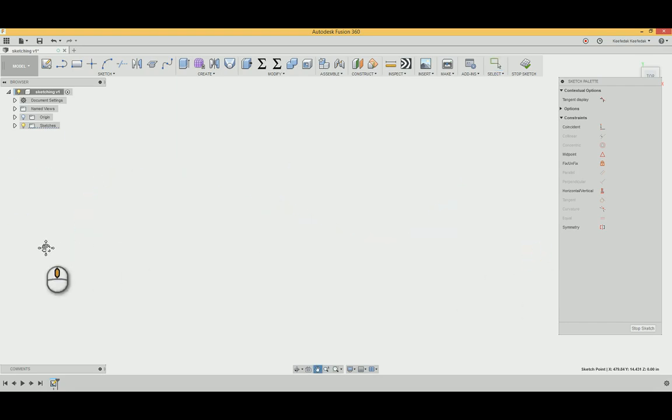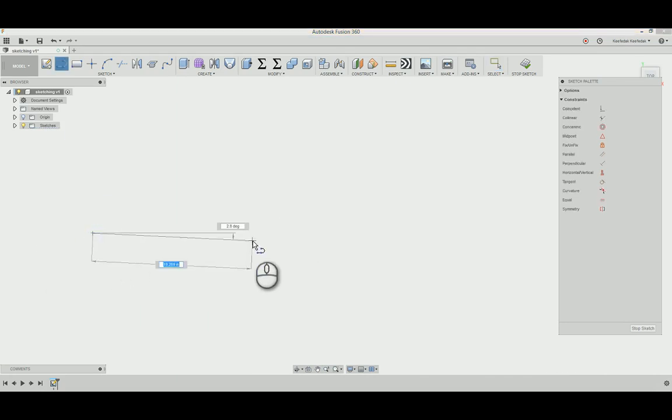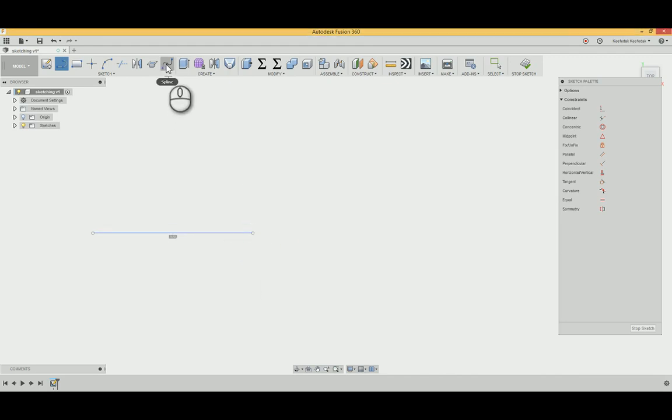This is very cool. We're going to draw a line. Okay? And just draw a line for me like that. Okay? And now we're going to click spline. And you're going to just click on the end.